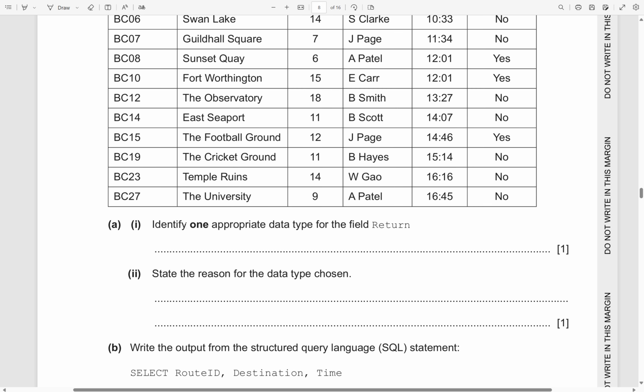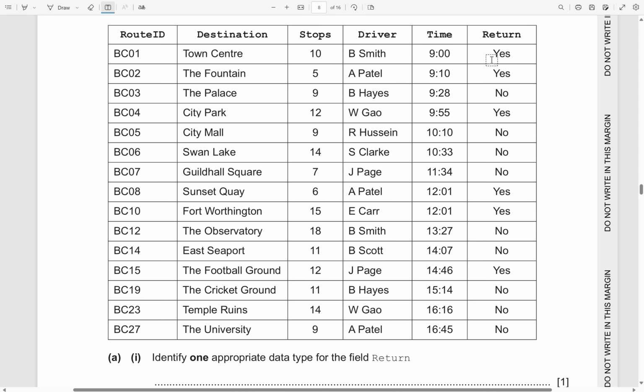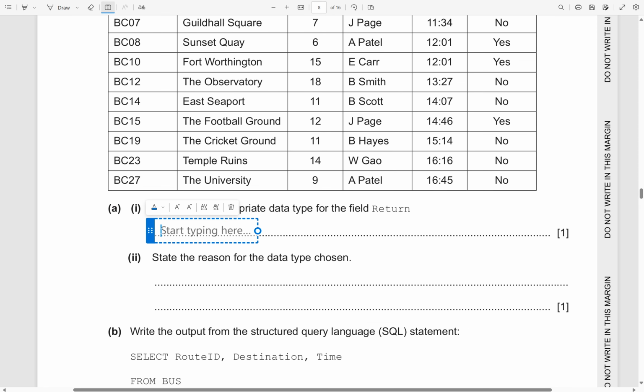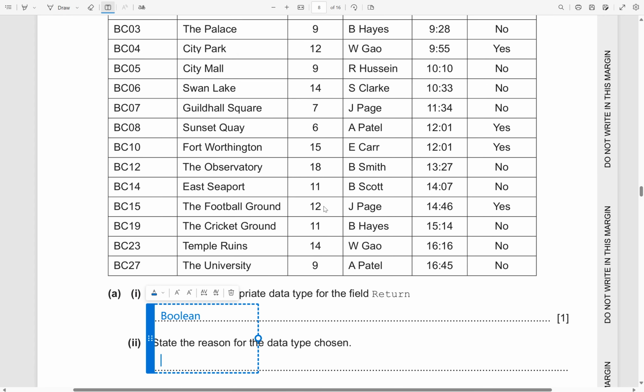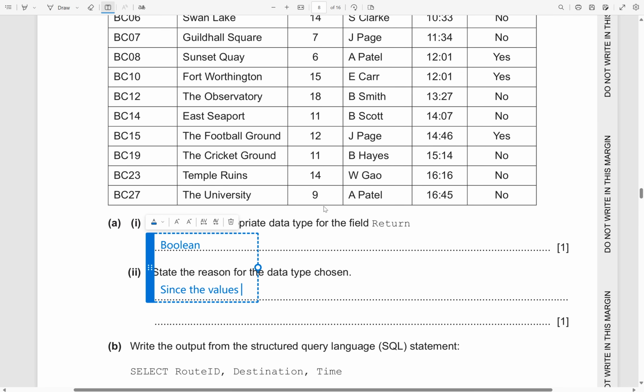Then we want to identify one appropriate data type for the field return. So return, that's going to be the Boolean, which we just said. So let's just go Boolean. Then state the reason for the data type chosen. Since it only contains yes or no. Since the values are only yes, and I'm going to put in brackets true, or no, which of course is going to be false.